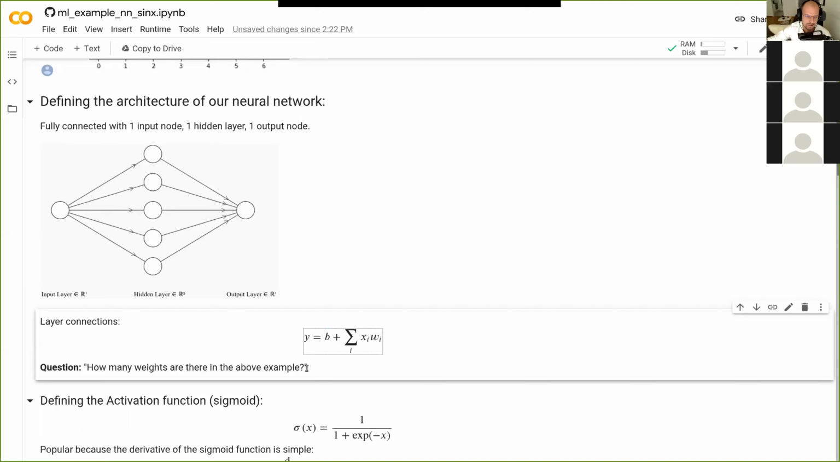I guess we already talked about how many weights there are in these neural networks, but let's just reiterate. How many weights are there in this example? Well, basically each arrow corresponds to a weight, and here there are 5 arrows here and 5 arrows here, so there are 10 weights in this example.